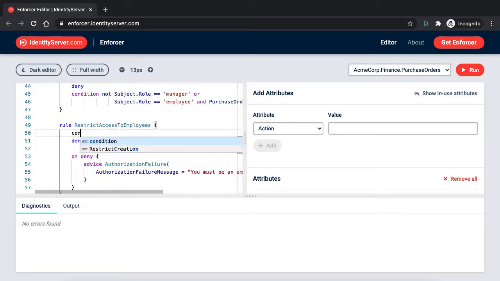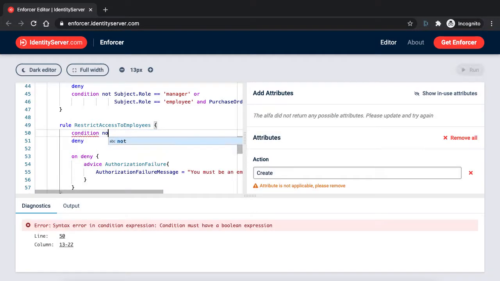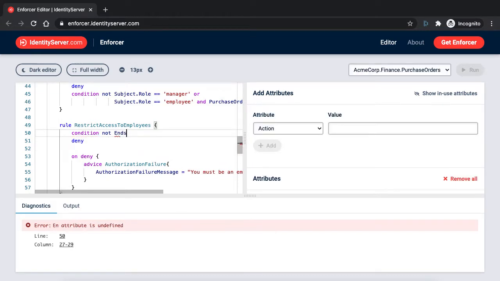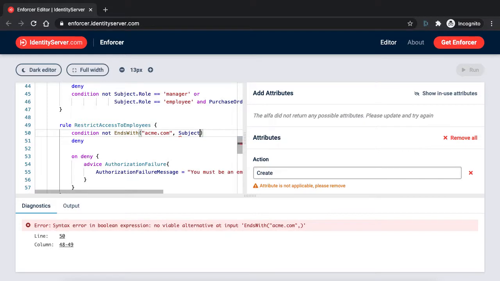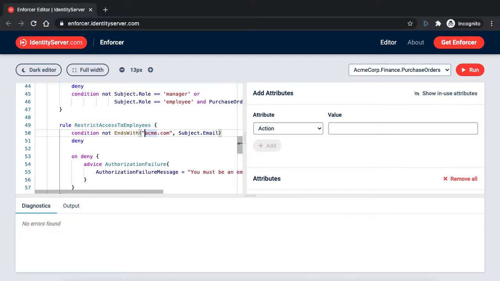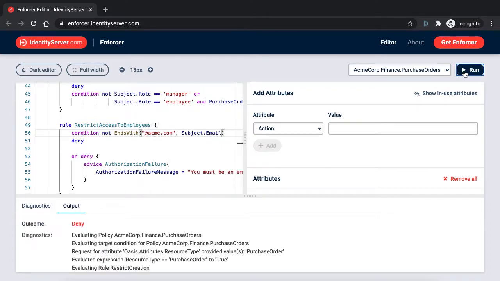So we can say condition, not, and then we can say ends with, which is one of the functions from OASIS, acme.com, and we tell it where to get this value from. We can say subject.email. Oh, and let's make this @acme.com. And then if I rerun this, this is going to fail. And it fails now because our email doesn't end with acme.com.